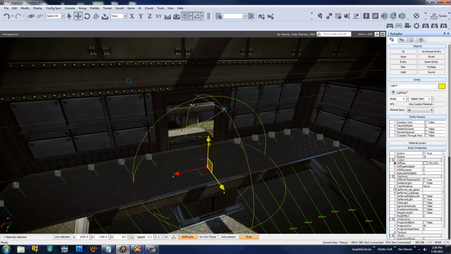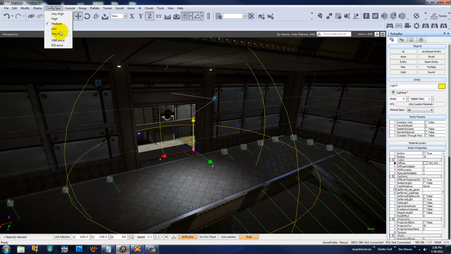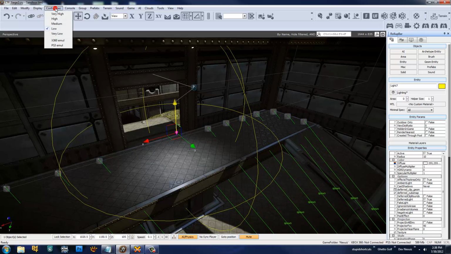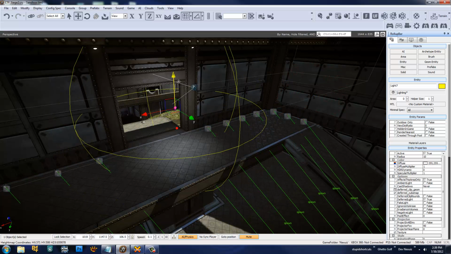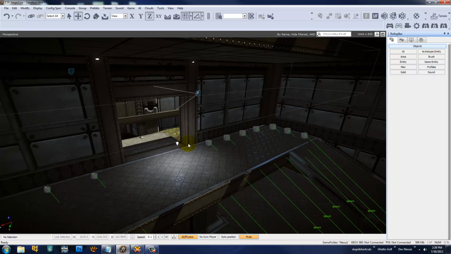Really important to note also that between the different config specs, the global view dist ratio, which multiplies against this entity's view dist ratio, is going to be different, except for very low, which doesn't use lighting at all, so you won't even see any lights because we hard turn those off. But view dist ratio is different, so keep that in mind and cycle through these config specs and look at what your lighting's doing and how it's changing between them.